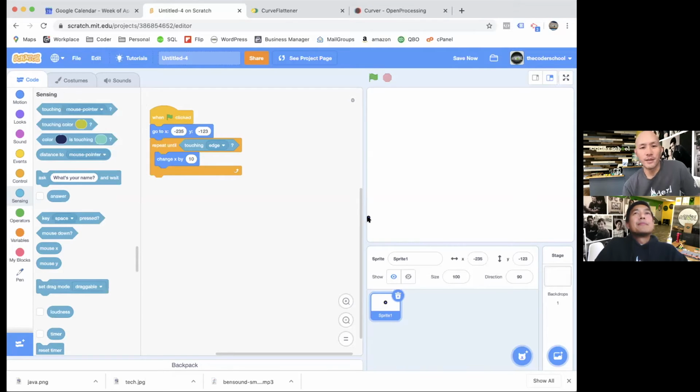Oh, oopsie. I'm already touching the edge. That's why it didn't do anything. So I'll fix that a little bit by saying go to x: -230. If you guys have that, your ball might be a little bit different size. So I'm going to start it at -230, but just make sure your ball is inside the screen and it should work.